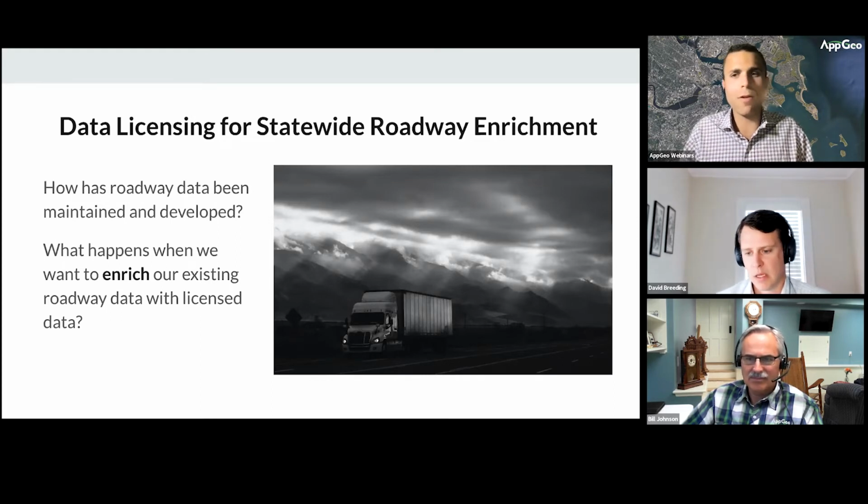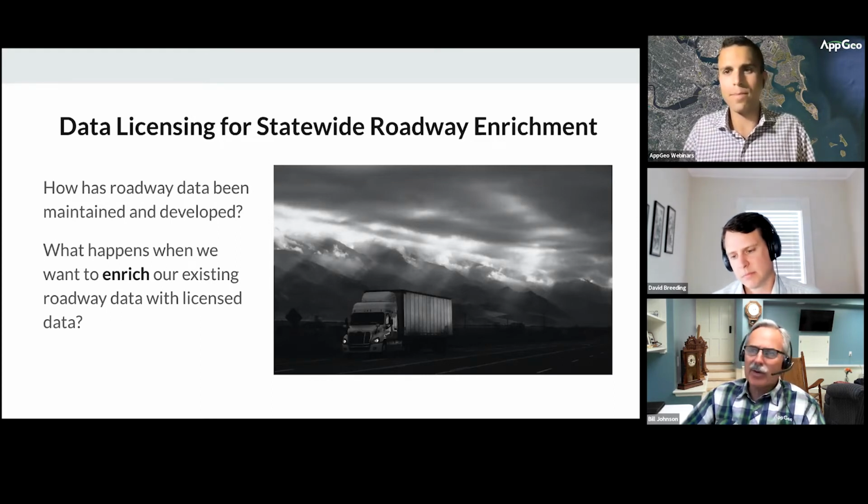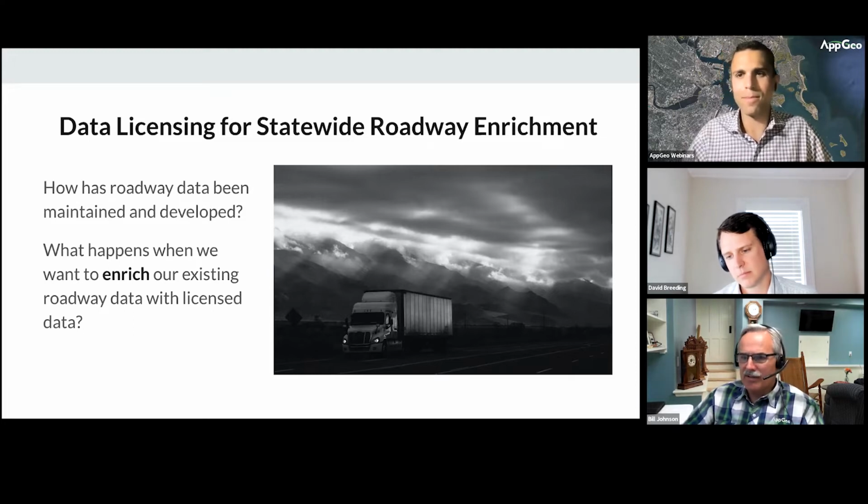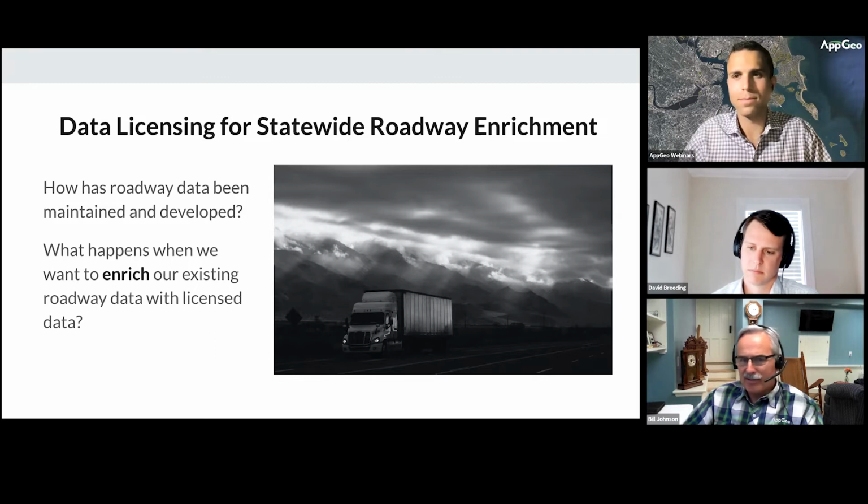Absolutely. Anything to add there, Bill? Well, yeah, I actually started out at the DOT in New York in 1984. And in those days, the DOT did almost all of its own data collection. So everything that they wanted to keep track of, whether it was a sign inventory or culverts or guardrails or whatever, they had to send crews out in the field and build those inventories on their own.